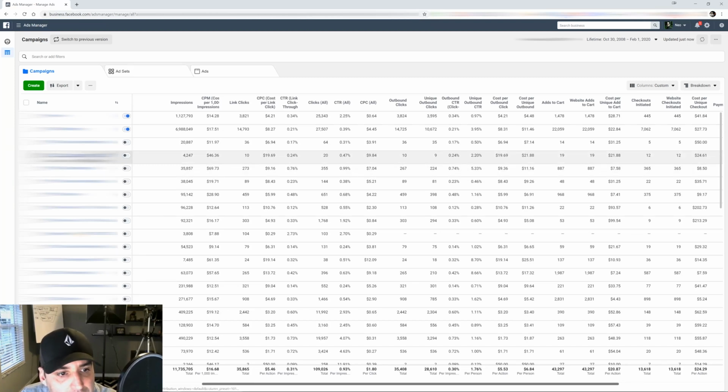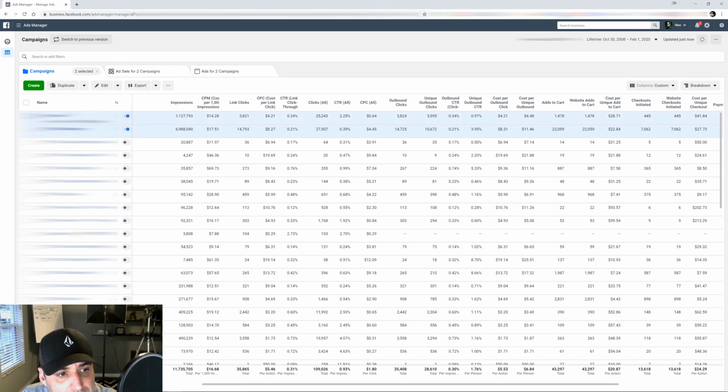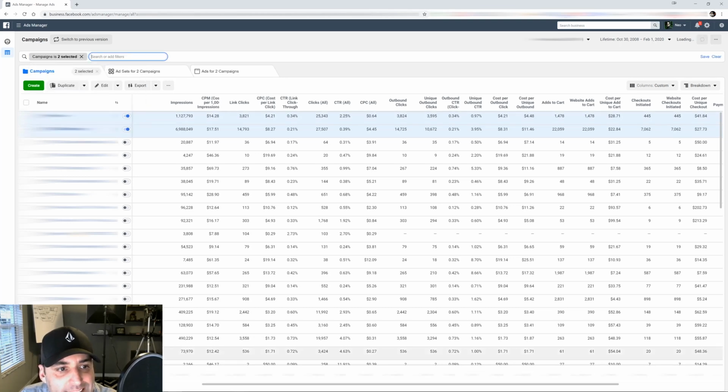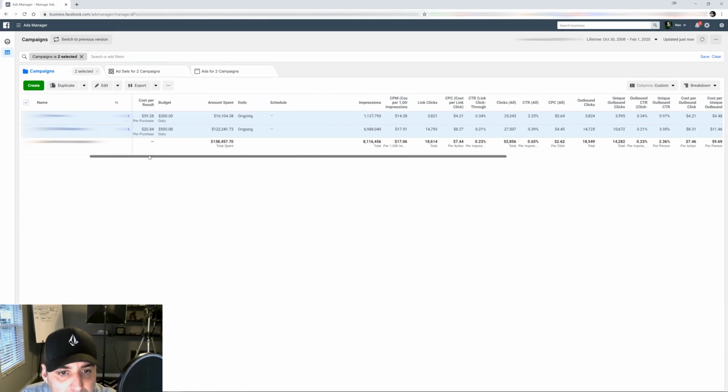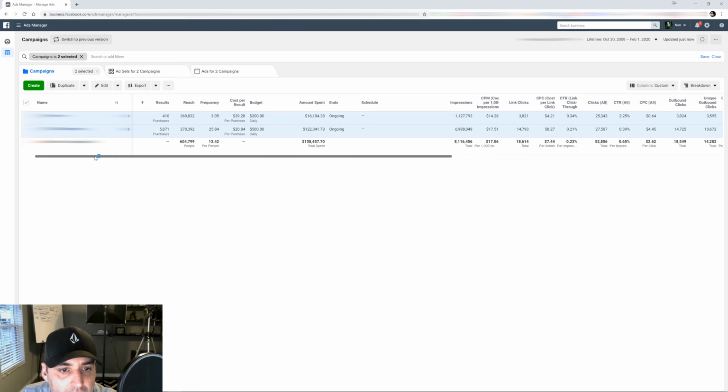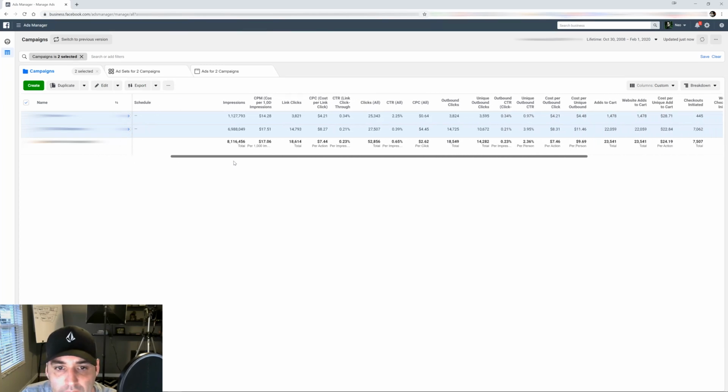So another thing that people don't know how to do is they can filter things out. So these are the only 2 campaigns running. You can select them right here. And then I can go in here and then filter by selection. And now it gets rid of all the other stuff that doesn't matter. And we have our campaigns right here that are running, right?